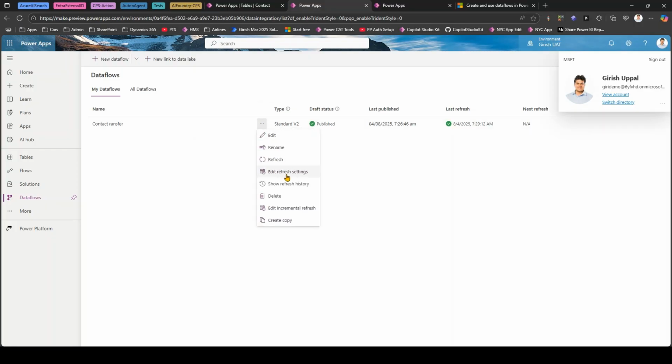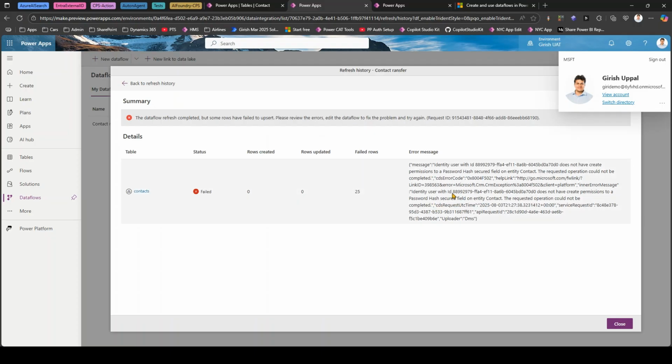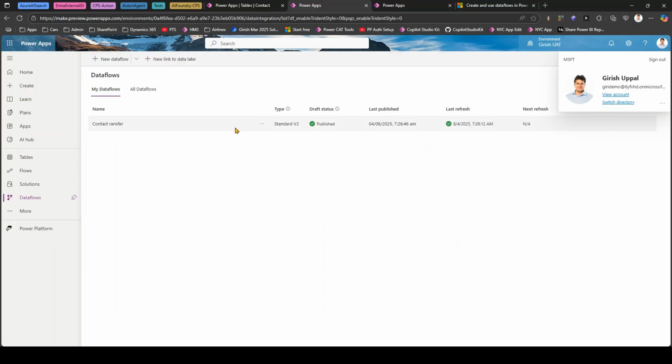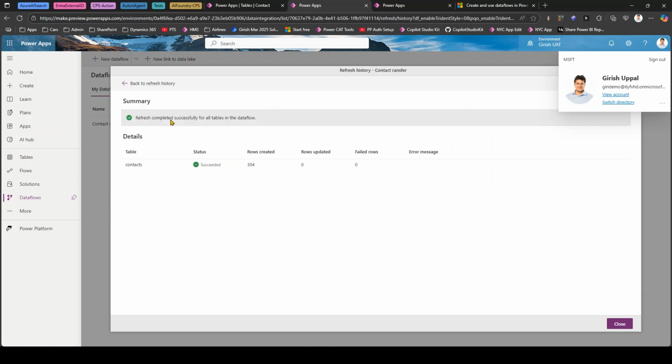So if I go over here, go to show refresh history. So the first one failed. I'm not sure why it failed. It has given me some error over here. But what I did again is I just came here and clicked on refresh. Now, if you see the refresh history, the second one has succeeded. It says contacts, 304 contacts have been transferred.